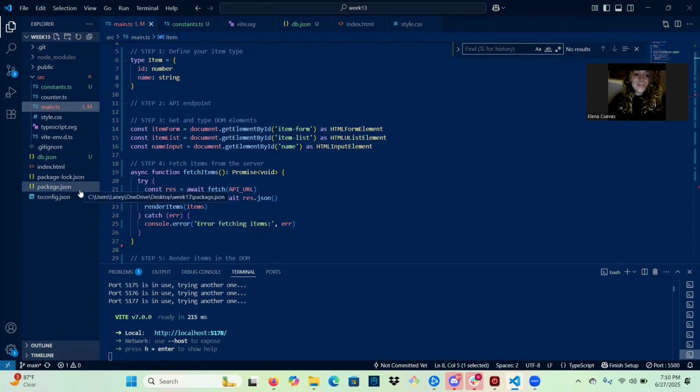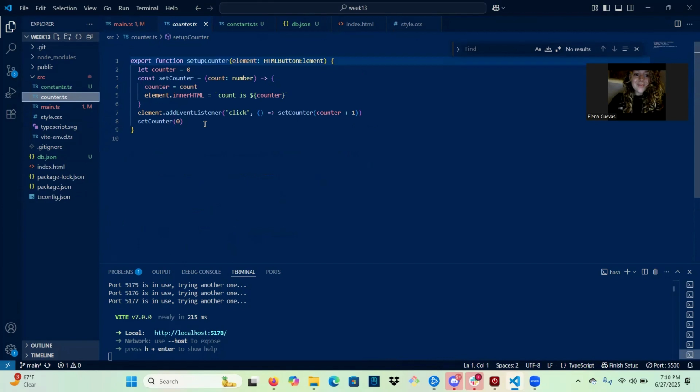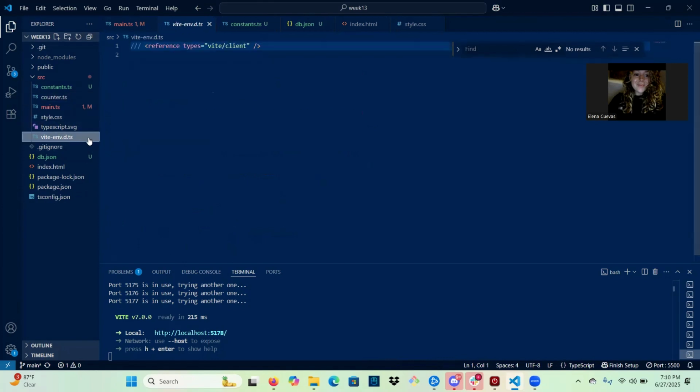I also have some extra files like counter.ts and vite-env.d.ts, which came with the Vite setup. Everything works together using import and export statements.